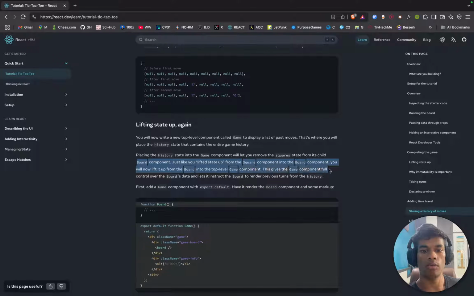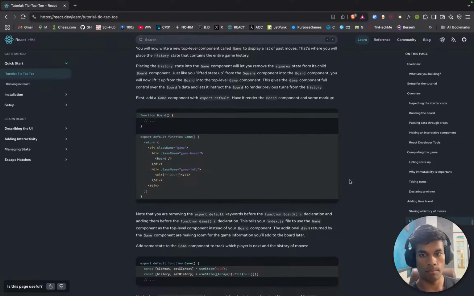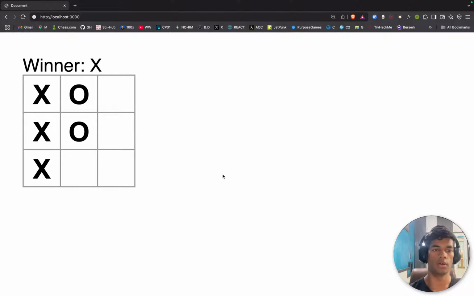Okay, this gives you, so my game will have the board on the left and the history on the right. Makes sense. This gives the Game component full control over the Board's data and lets it instruct the Board to render previous turns from the history. Okay. Yes, makes sense. First, add a Game component with export default. Have it render the Board component and some markup. Okay, on one side I will have the board, and on the other side I will have game info and all those things.